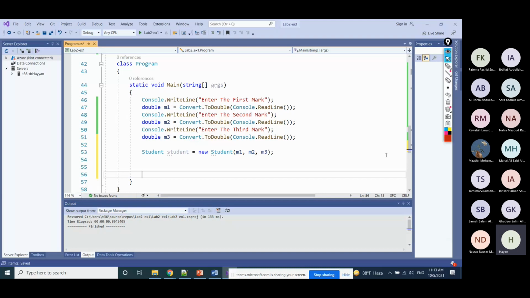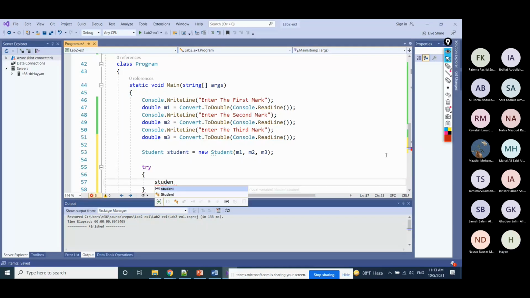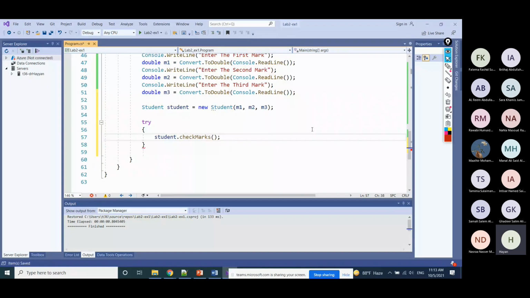Now we can do the check for the marks here. So we put try. We call student.CheckMarks. In case any one of these marks is not between 0 and 100, then we have to catch that exception, which is the 0 to 100 exception.